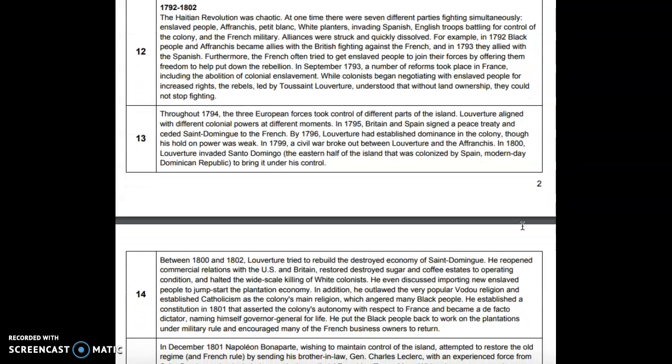Section 4, 1792 to 1802. The Haitian Revolution was chaotic. At one time, there were 7 different parties fighting simultaneously: enslaved people, affranchis, petits blancs, white planters, invading Spanish, English troops battling for control of the colony, and the French military. Alliances were struck and quickly dissolved. For example, in 1792, black people and affranchis became allies with the British fighting against the French, and in 1793, they allied with the Spanish.